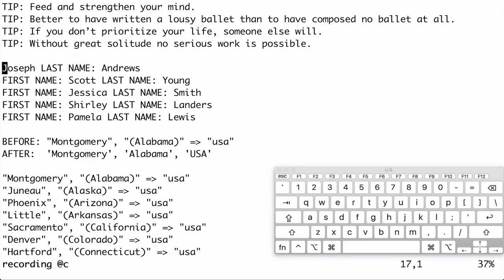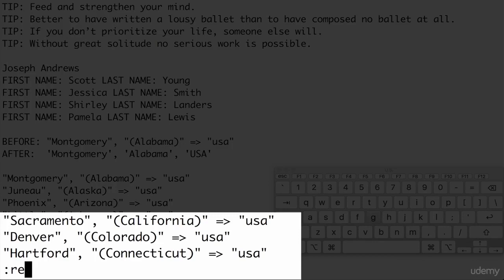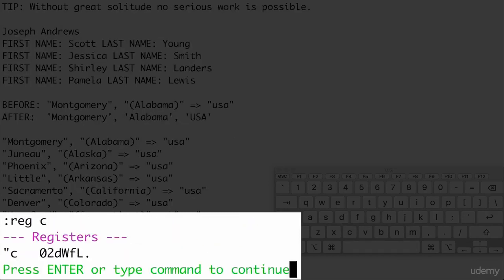Now let's advance to the word "last". I'm going to use f followed by capital L, a forward search on the same line to the next occurrence of capital L. Because we need to do the exact same thing as the last command, we can use the dot command. We'll do that again, dot, and we have deleted those 2 words. Now we can stop the recording with q. Let's look at the contents of the register with :reg c and pressing enter.